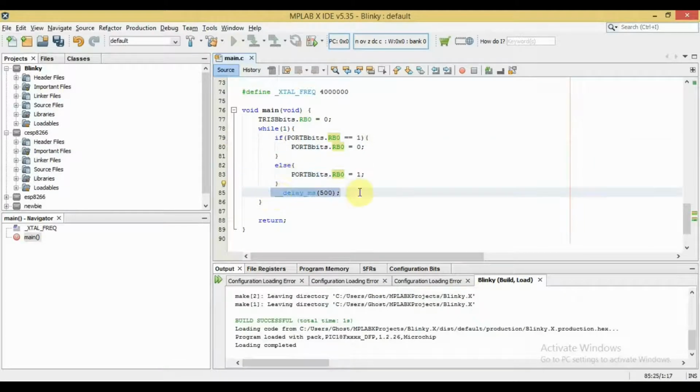And here's the delay_ms function. This function literally makes the microcontroller do nothing for the given amount of time. So if we remove this function, we won't get a chance to see the flipping between high and low on RB0. So, in short, this function makes the microcontroller do nothing for 500 milliseconds, which gives us the time to see the blinking of the LED.